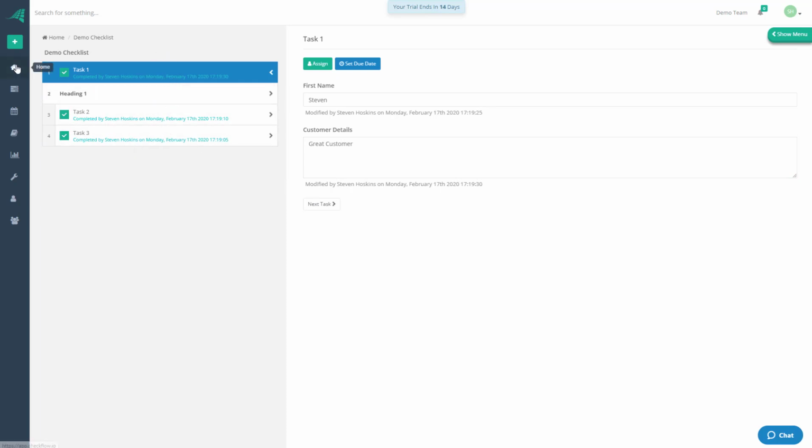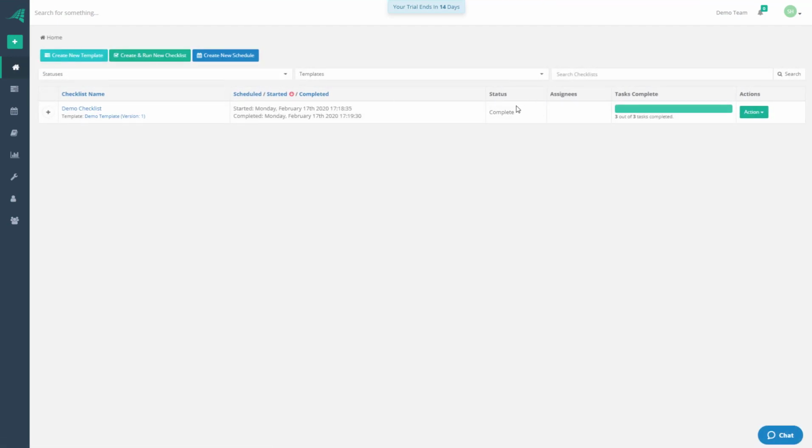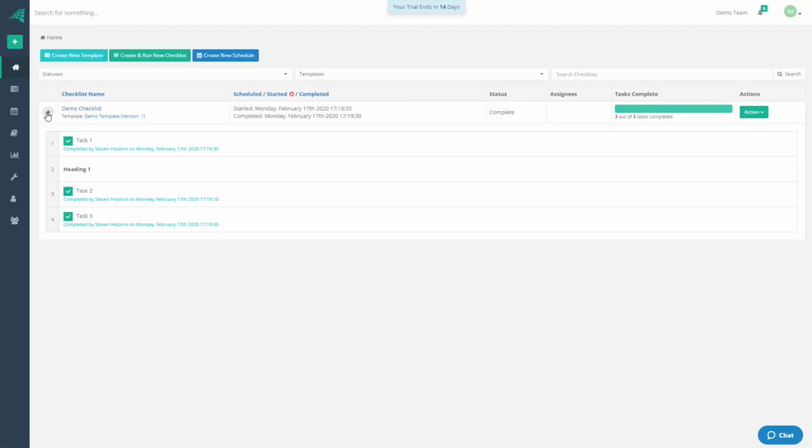We've completed our checklist, and now we will see our checklist as well from the dashboard. You can see that it was started on this date, it was completed on this date, and you can see exactly who completed it and when. And even from the dashboard, you can actually mark tasks as complete and actually complete them again.